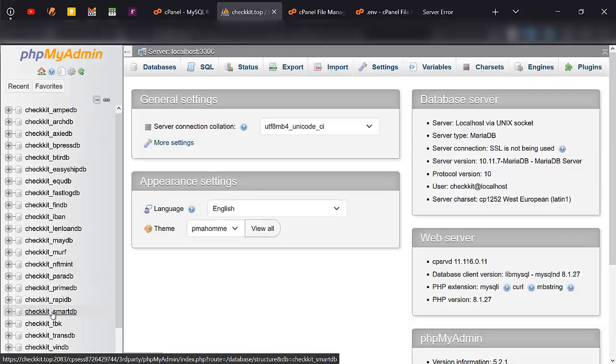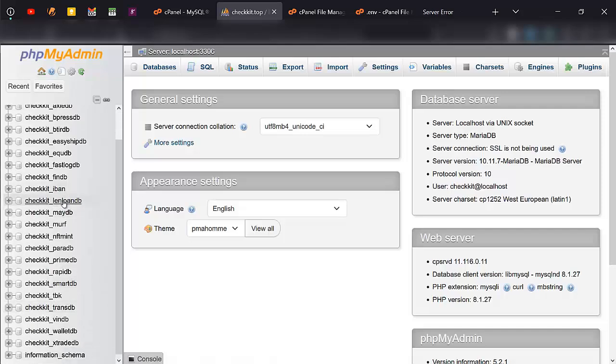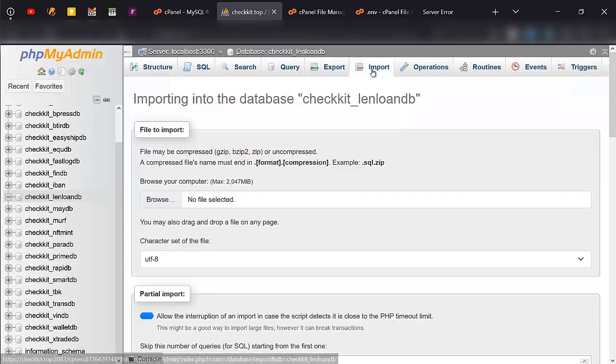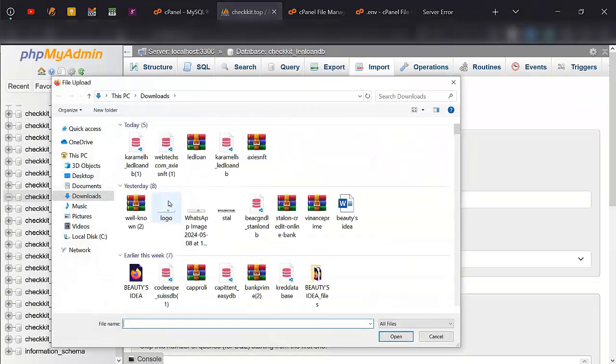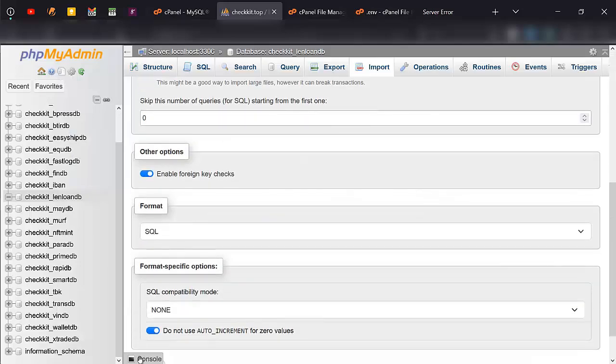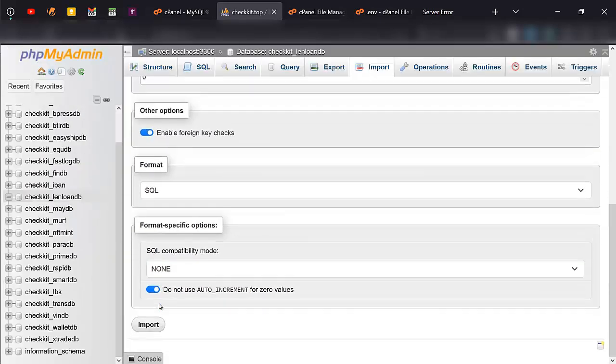Okay, so now this is the database that we just created. We're going to click on it, then click on import. Now we're going to click on browse, and voila, this is the SQL file that we just downloaded, and we're going to click on import right here.